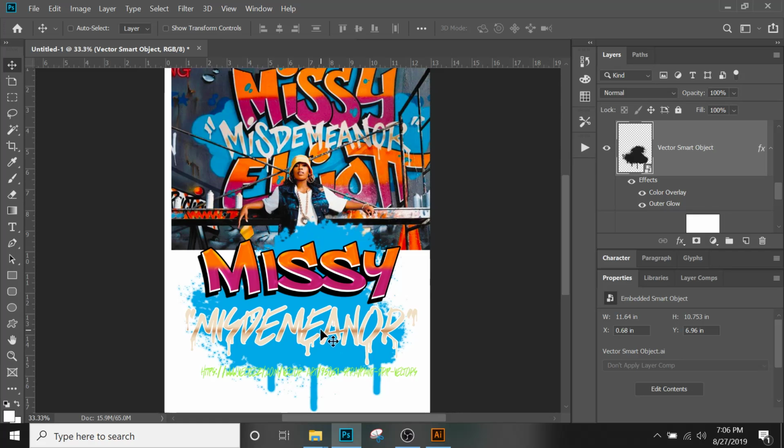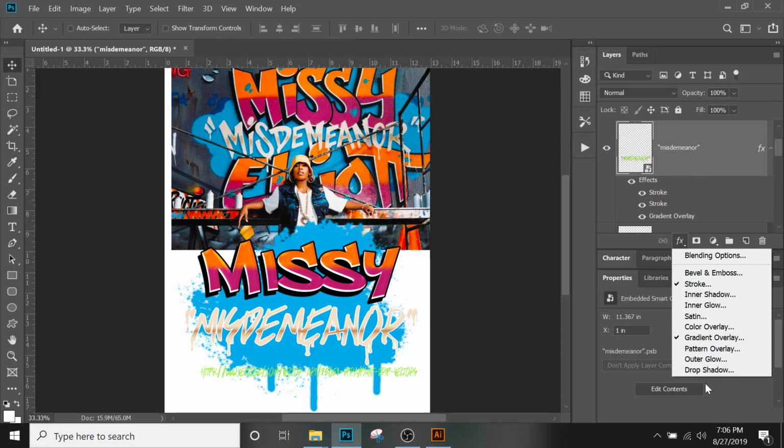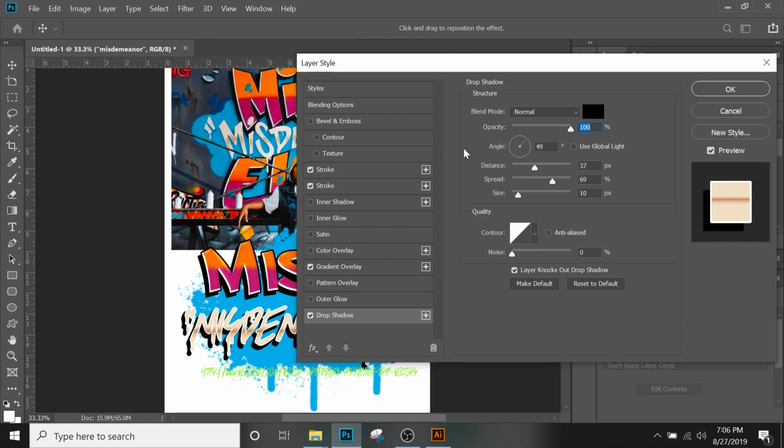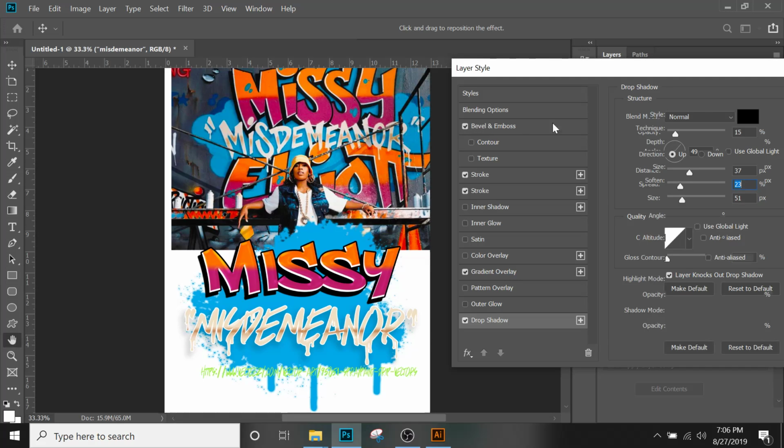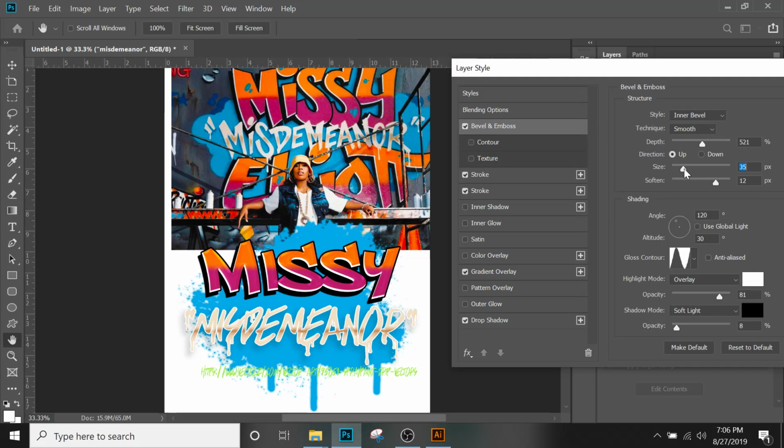And then we can play with doing things like on the misdemeanor. We can add a drop shadow now. And with that drop shadow, we can let the opacity up so that it's just barely there. We can change the size and spread to blur it out a little bit. I can bevel and emboss it. That way it makes it look like it has a little bit more dimension to it.